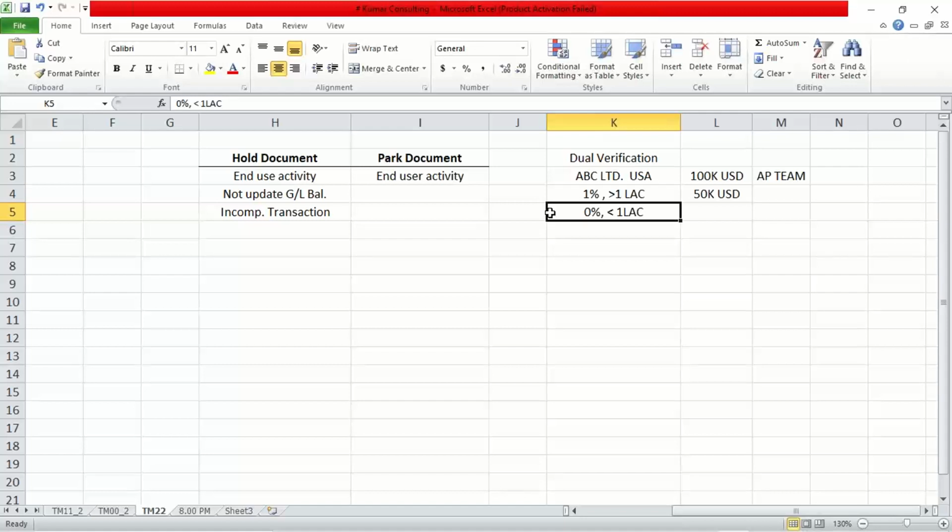So what is happening, guys? Now for the invoices which are more than 1 lakh, the client is saying 0% mistakes. It means there is no scope for mistakes. So in that case, the Genpact team will follow the dual verification concept.